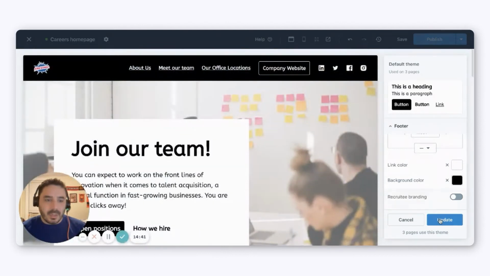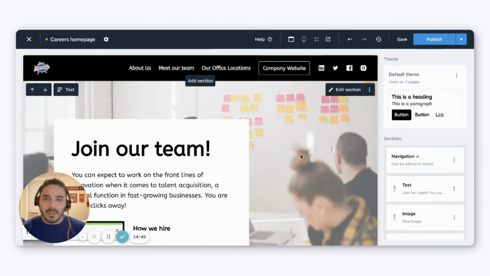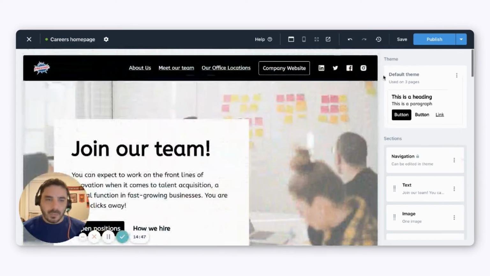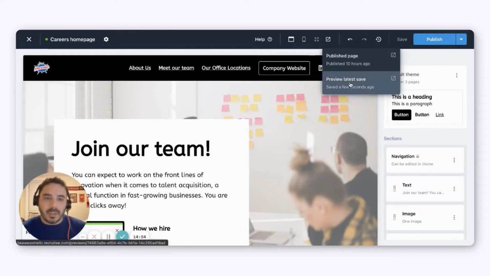Now, once we're ready for this, we can hit update. And now this will be the theme of our Careers Hub moving forward. Now, if you are happy with your progress, you can always save it here. You can also preview the saved progress here by clicking this little box with the arrow going out and clicking the second option, which is preview last save. So we'll go ahead and give that a look.